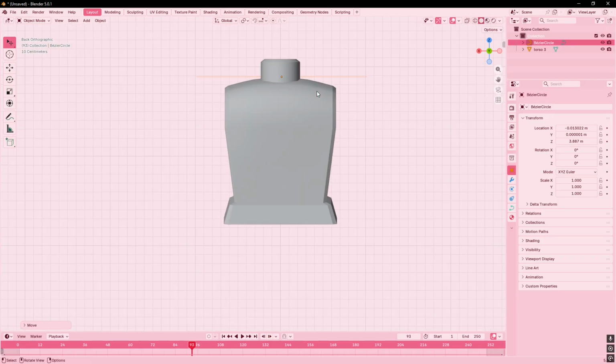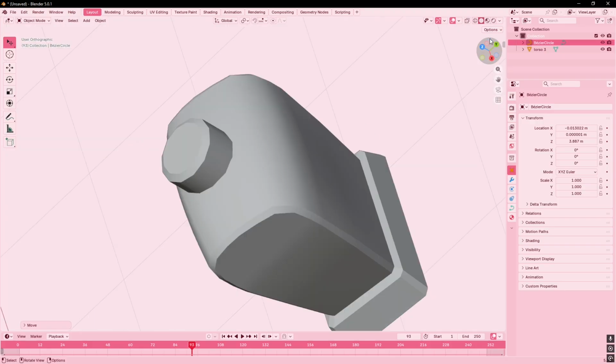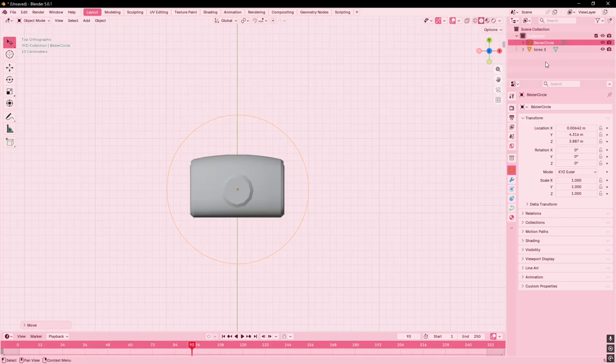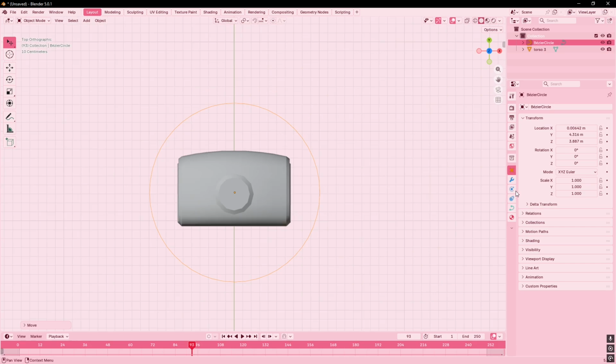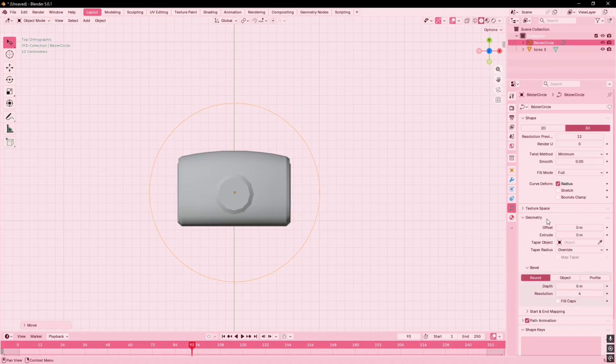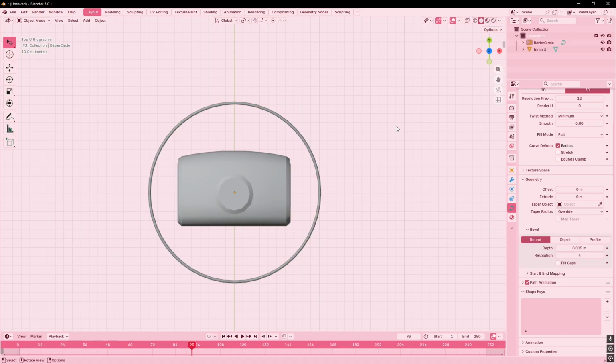And yours might be like this, where you don't see it unless you press Z and zoom out, and it's all the way here. You're going to press G on your keyboard and just put it in the middle, just like that. And you want to go into Geometry, which is going to be under Data, and scroll down till you see Depth, and then put it to 0.015. That should be good enough.